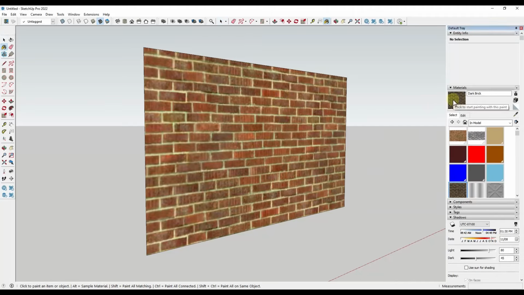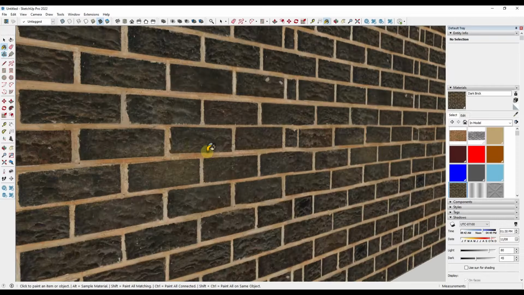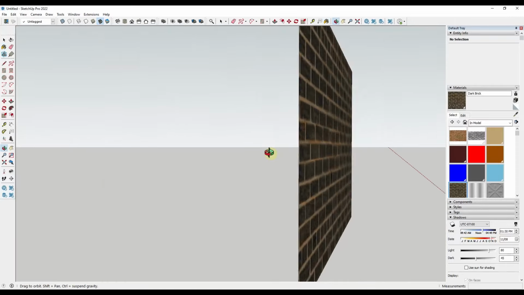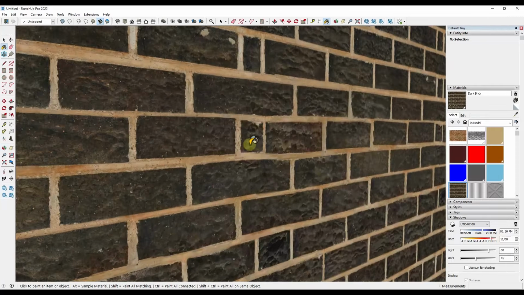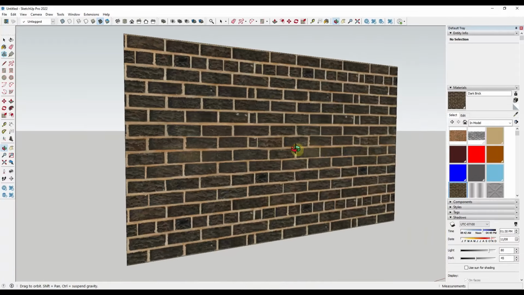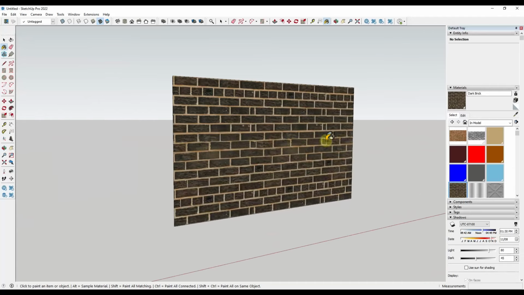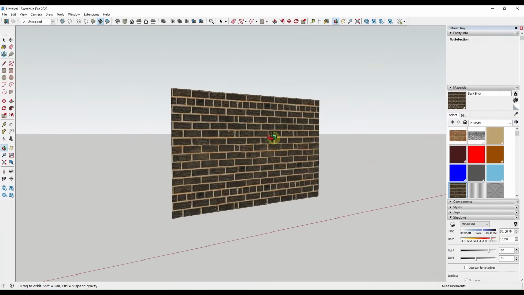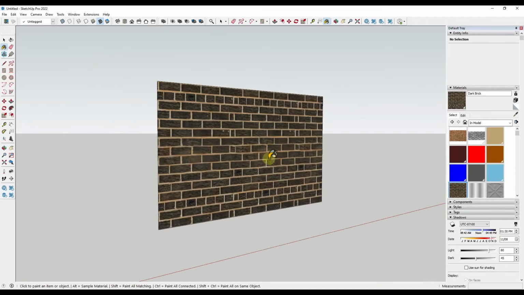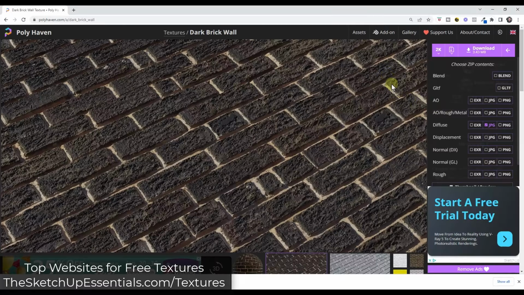Once I've done that, I can apply that dark brick material to this surface. And notice how this material is much higher resolution than the material we had in here previously. So it looks a lot better. So a lot of the time, if you're creating more custom things, you're probably going to want to bring in your own custom materials.